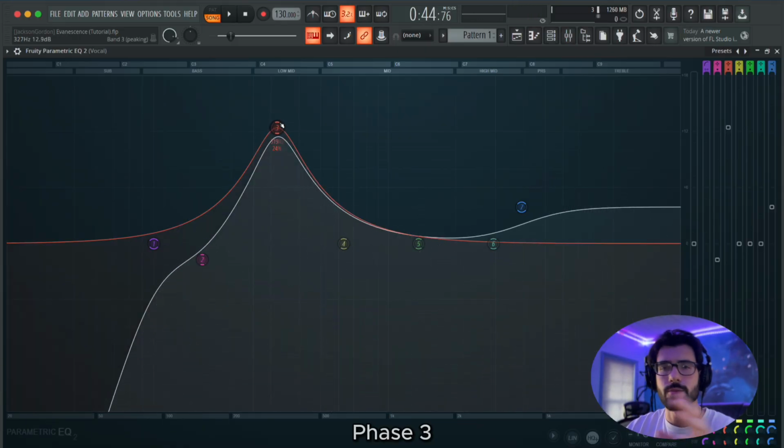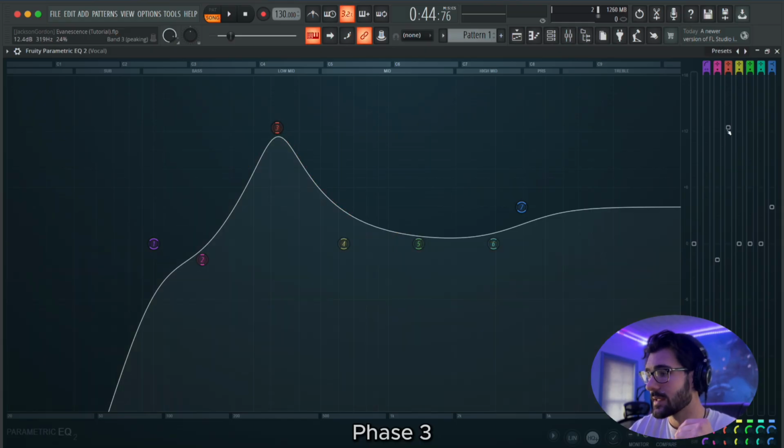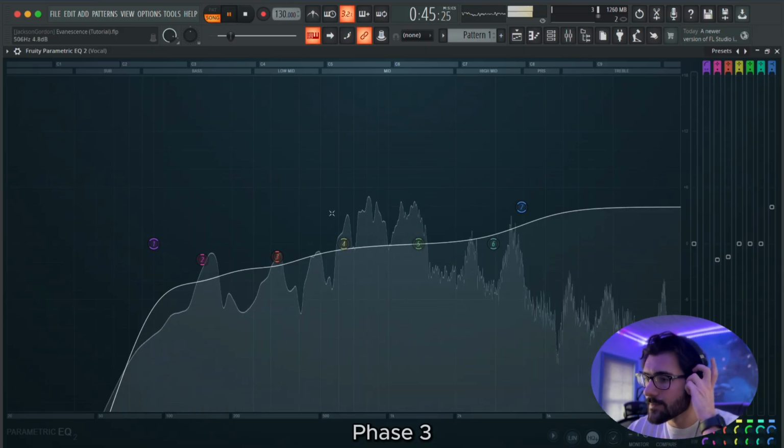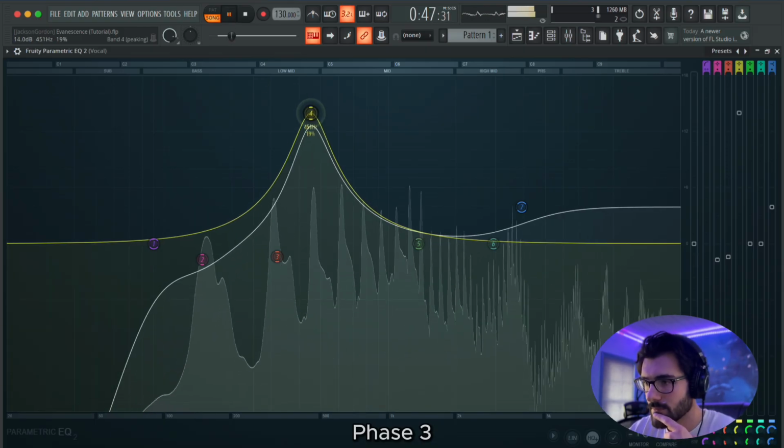Again, right here at the 319 hertz range, I'm hearing a bit too much muddiness, so I'm going to go ahead and chop out a good chunk of that too. Let's keep moving.